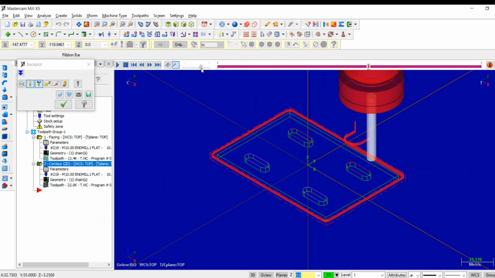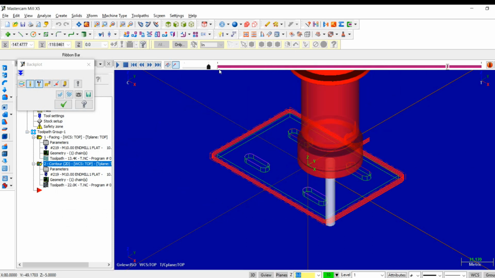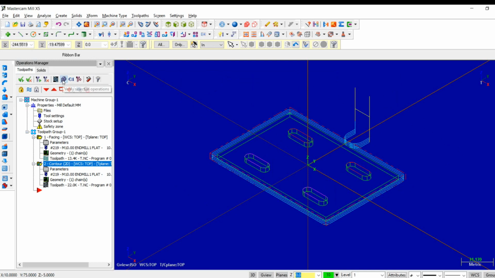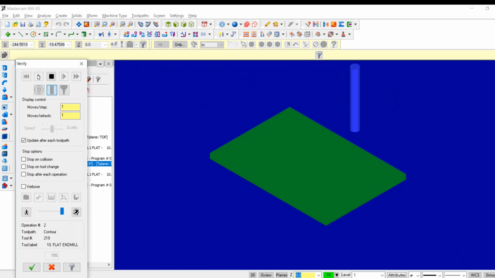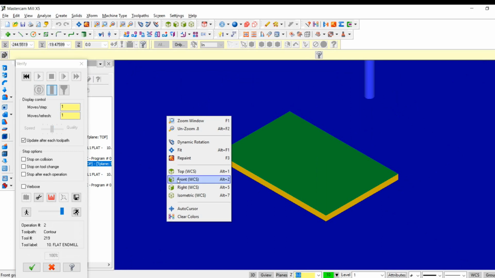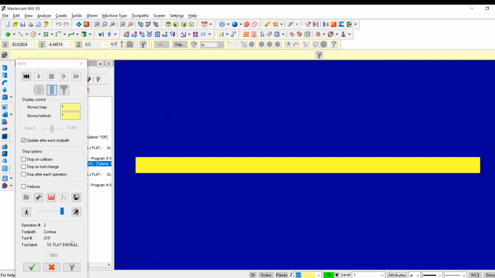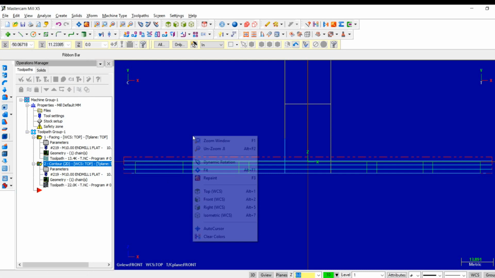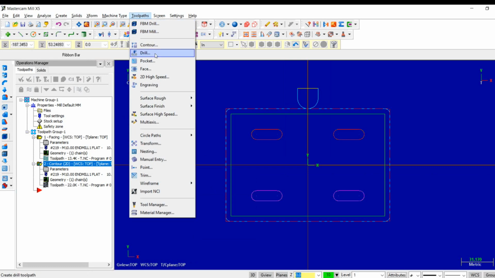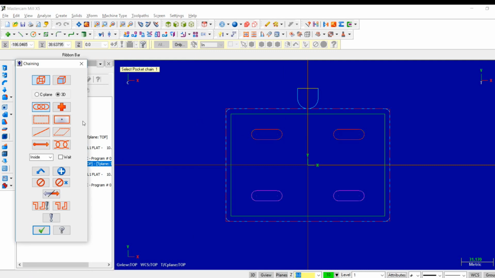Like this, the tool will cut one by one layers. Okay. Now check the animation. See here, up to the bottom, all material is machined. Top view for further operations. Now go to pocket operation that we are going to discuss here for this slot.